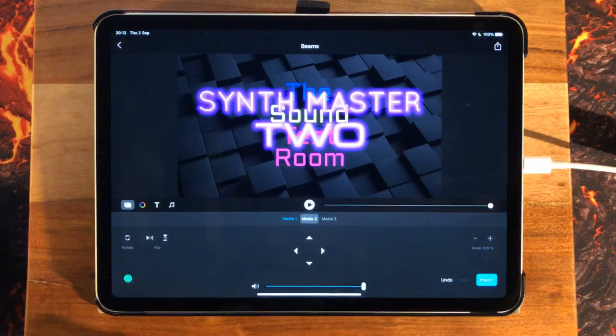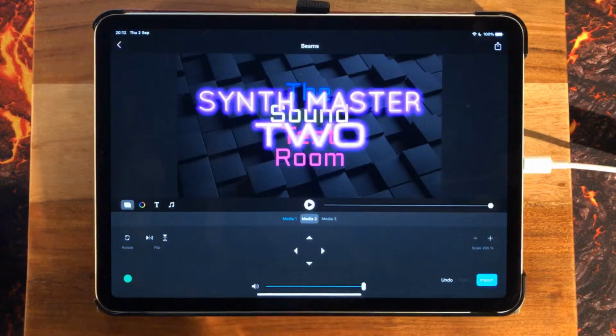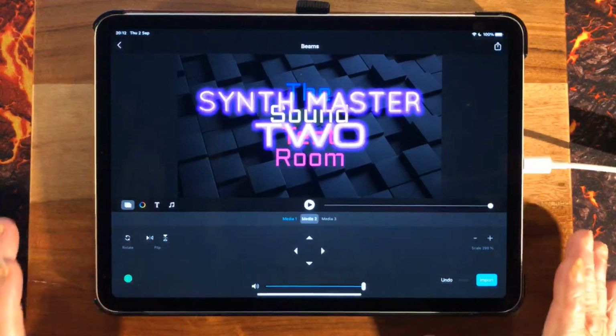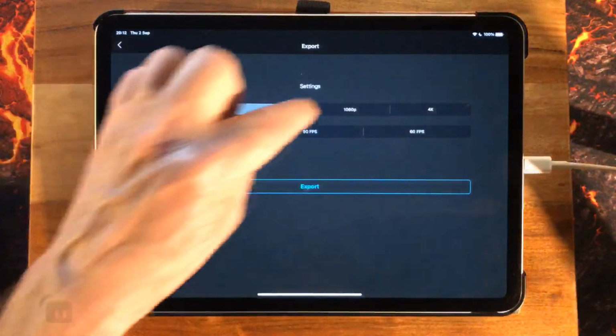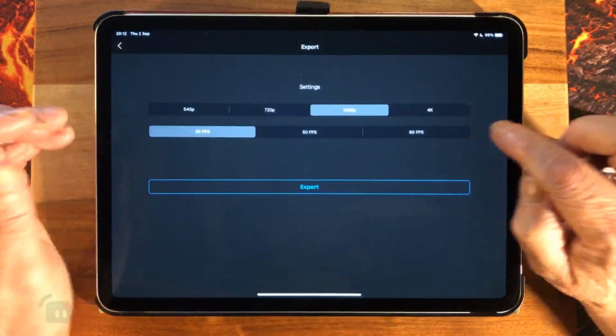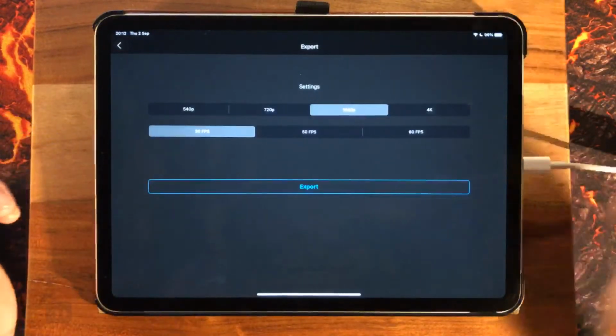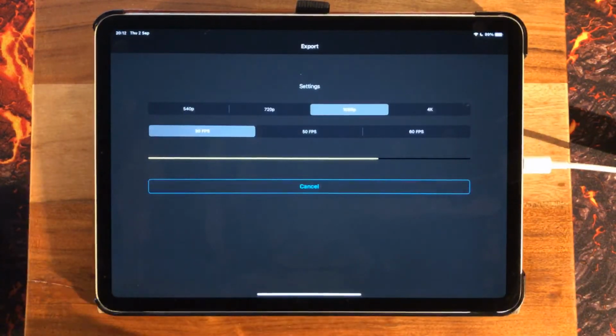Cool. So there you go. That already had stuff on it, which is cool. Now when you're done with your thing, all you need to do is export up here. And I like to export in 1080. You can export in 4K. 30 frames a second is good enough. So we just hit export, and this will get saved in our photo library.